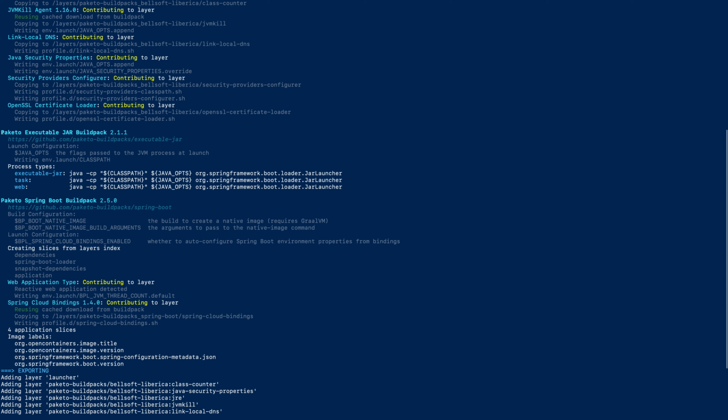The next buildpack that participates is the Paketo executable jar buildpack. And what this one says is, I recognize this is an executable jar file. I want to run this particular command: Java, setting its class path, allowing users to set some Java opts, and then finally executing a particular class inside of it. And then finally, we have a third kind of buildpack, the Spring Boot buildpack.